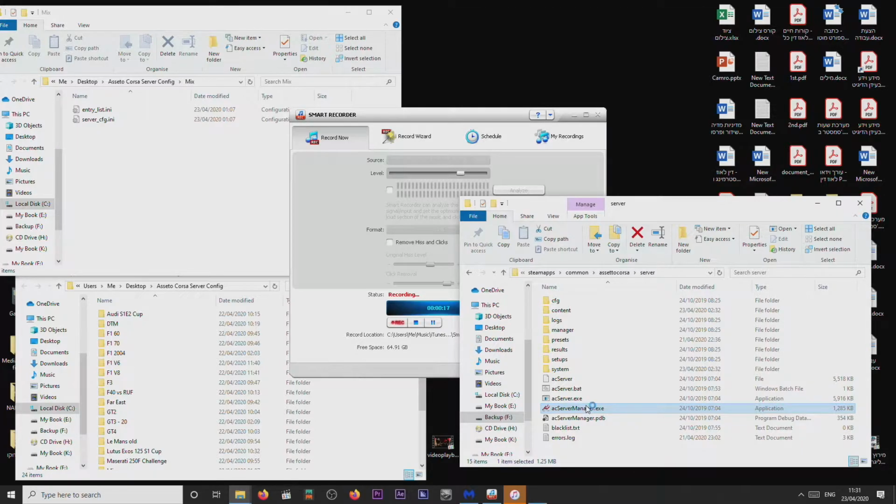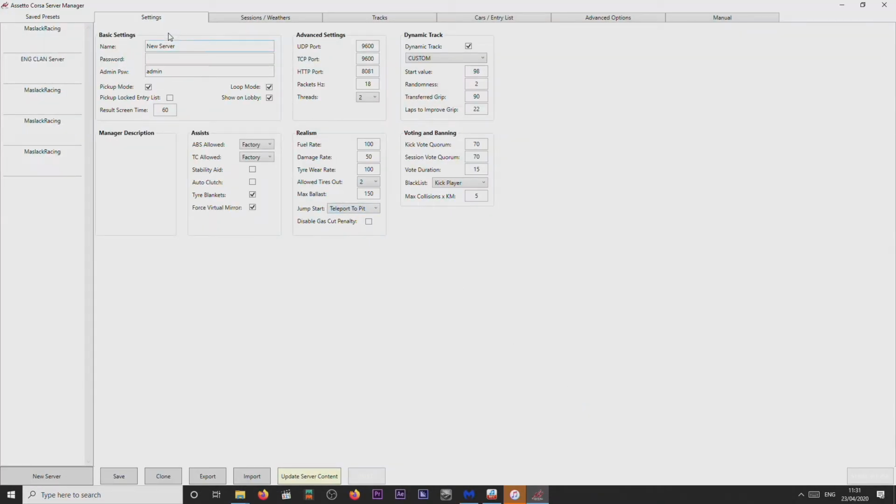You open it up and you have the settings here, like basic settings, manager description, assists, realism, and advanced settings, which you don't need to handle at all because you don't have a dedicated server, plus the voting and banning system, and dynamic track as well. In realism, you can change your fuel rate, damage rate, and tire wear rate as well. You can allow stability aid, you just tick the box, same as the auto clutch. ABS and traction control as well, you can have several settings for it.